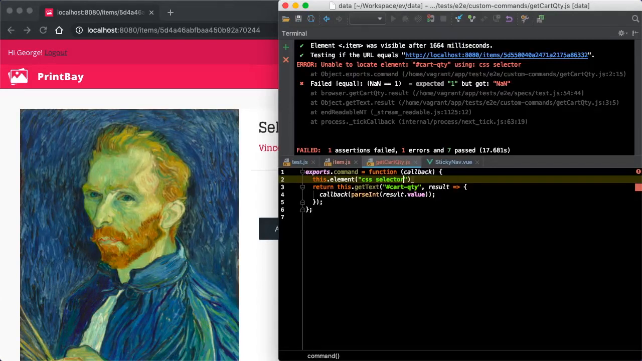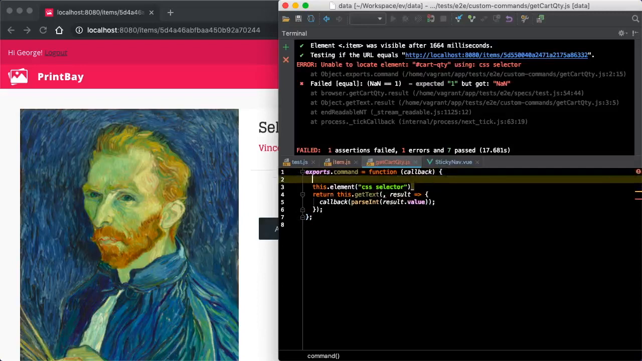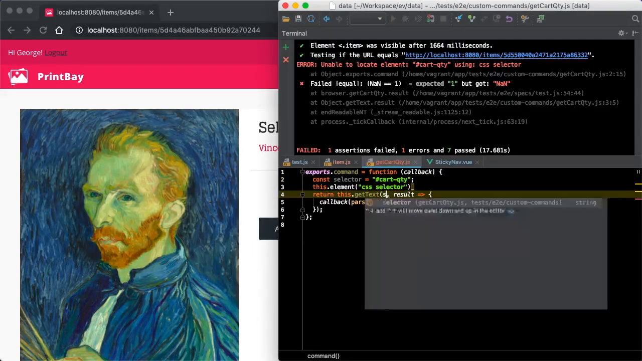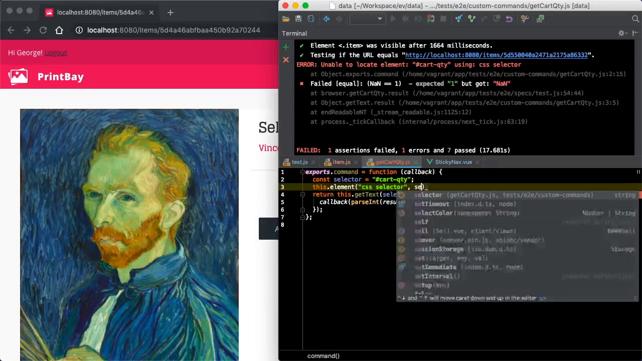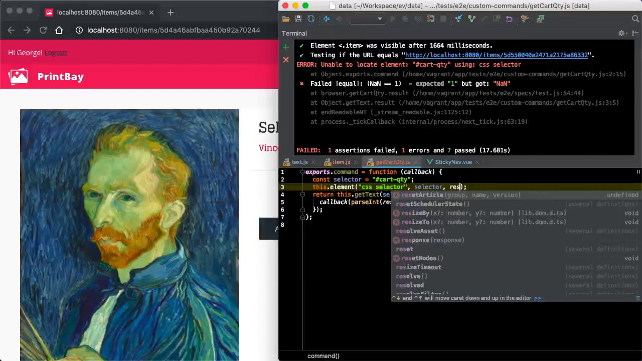Now the selector that we want to use here is the same one that we used for getText, this #cart-quantity. So rather than writing that twice, let's cut that out and create a variable for that. So we'll go const selector, and then we can use that here in getText, and we can also use it as the second argument for this.element. Now the third argument to element is a callback function. So let's provide a fat arrow function here, and this one's going to have the argument res, short for result.